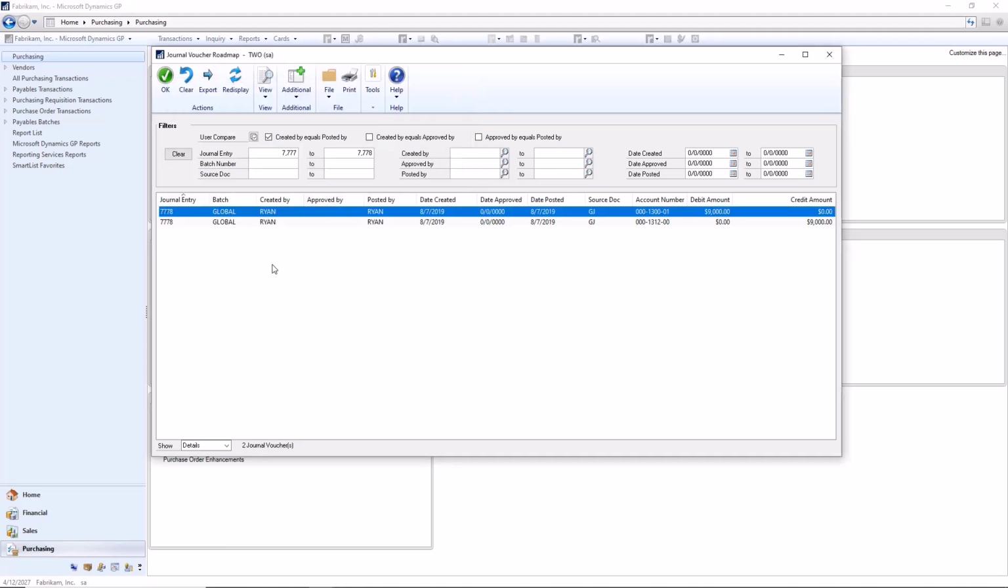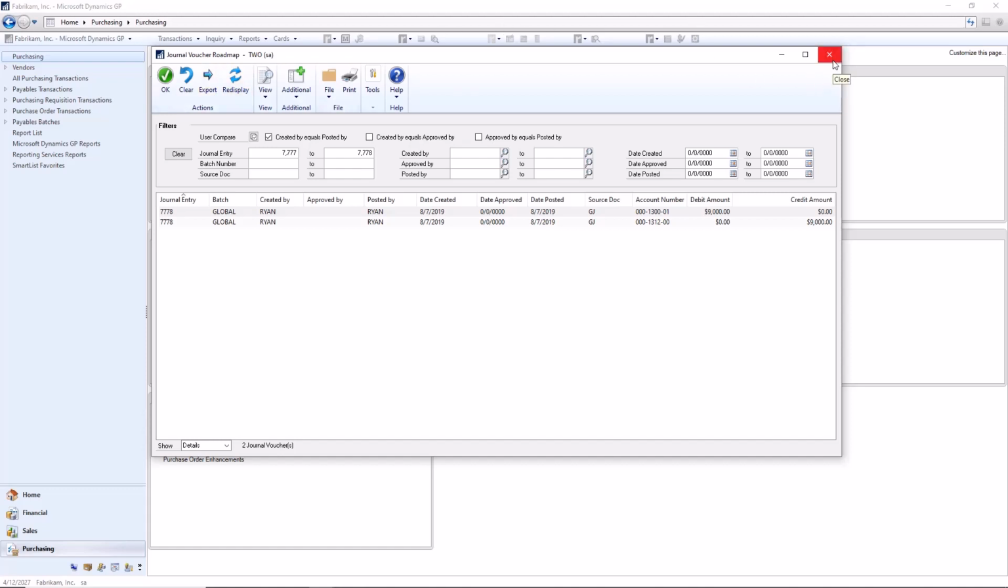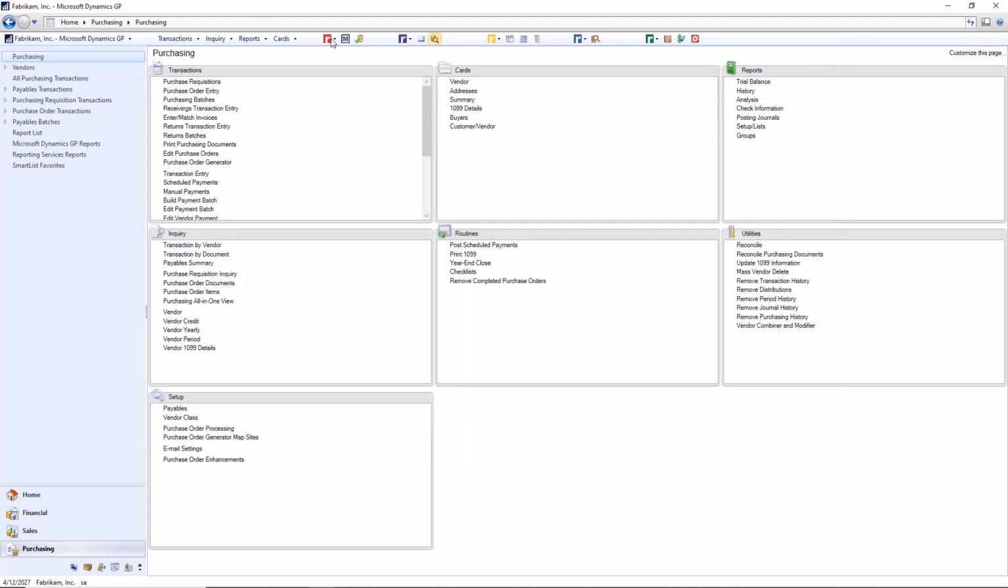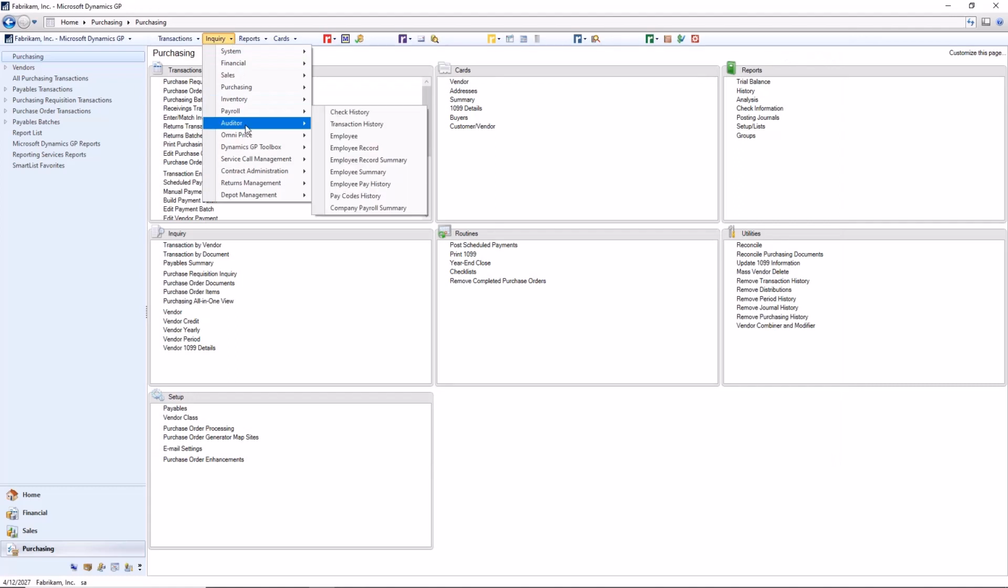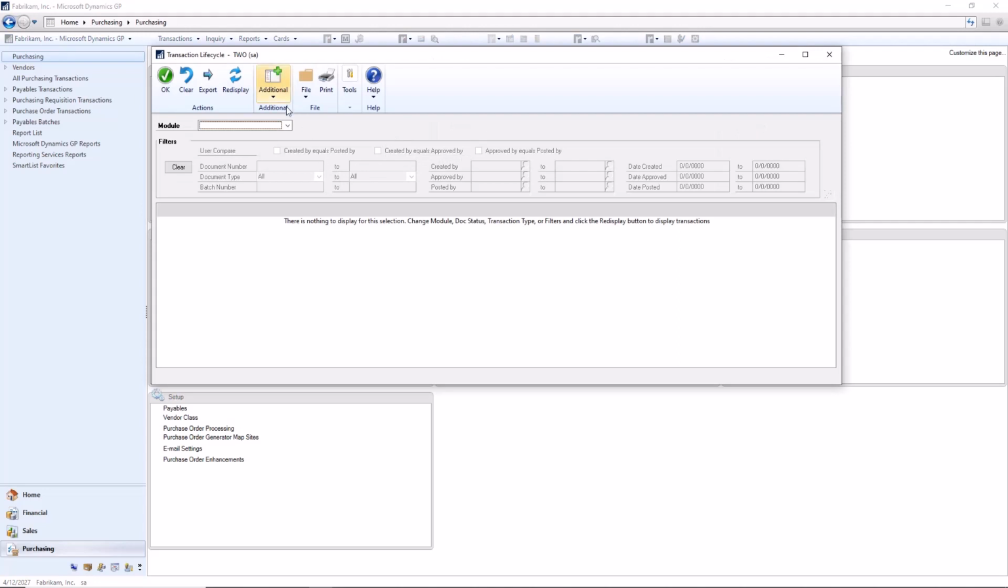And then all of this information can be exported out to an Excel file so that you can provide this to your auditors. You could also print this window too if you wanted to do it that way, but that export just gets that data out so that you can just hand it off nice and clean to your auditors. So the journal voucher roadmap is specifically for posted general ledger journal entries. The other option, the transaction lifecycle, is going to be for your subledgers.